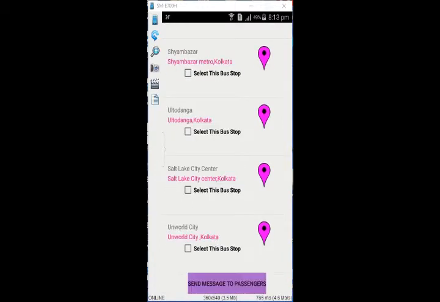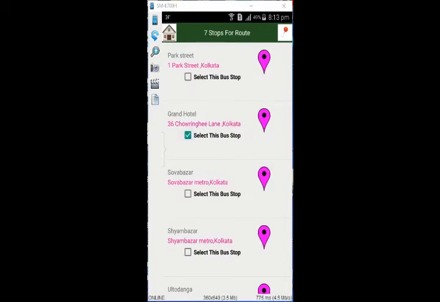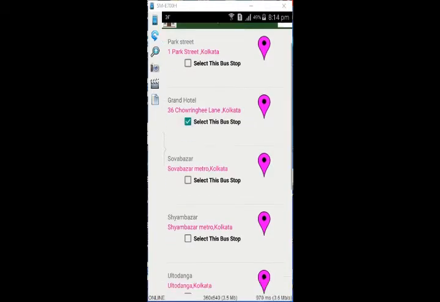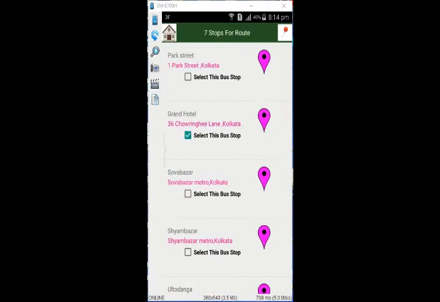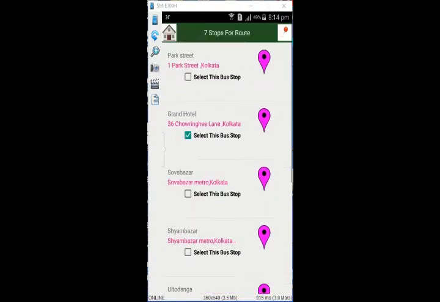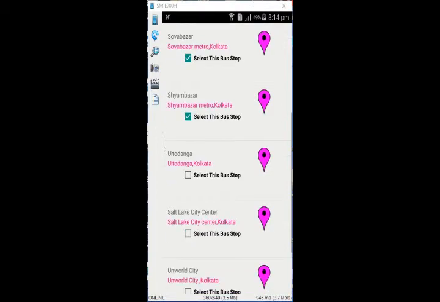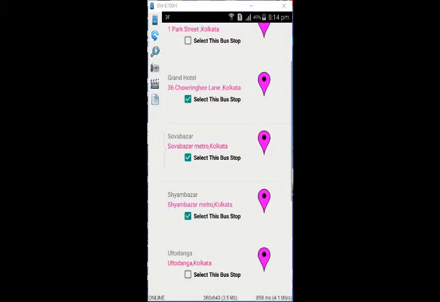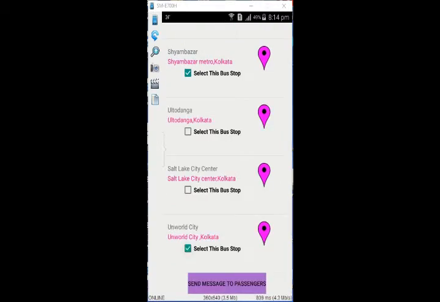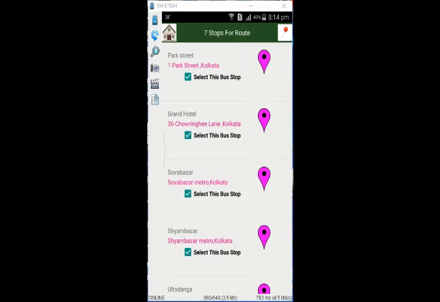So when the bus driver is actually driving the bus and he is approaching a particular bus stop, he can trigger push alerts, and the passengers who are subscribed for notifications for this particular stop will get a push alert on the notification tray. So I'm selecting say 4 different bus stops from the driver app, and the reason I want to do that is I don't want to only alert passengers of the stop where the bus is arriving right now. I may want to alert the passengers for the next 2 or 3 stops as well, so they have enough time to plan their journey to the bus stops.